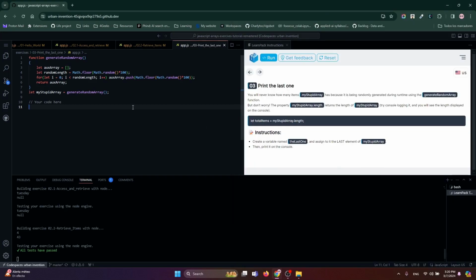Alright friends, in this JavaScript exercise from the LearnPack tutorial, we basically need to access the last element of an array. And how are we going to do that? Well, this array we have here, my stupid array, is generated randomly. It's an array that has a different number of elements depending on the random number generated here. So, how do we access the last element?